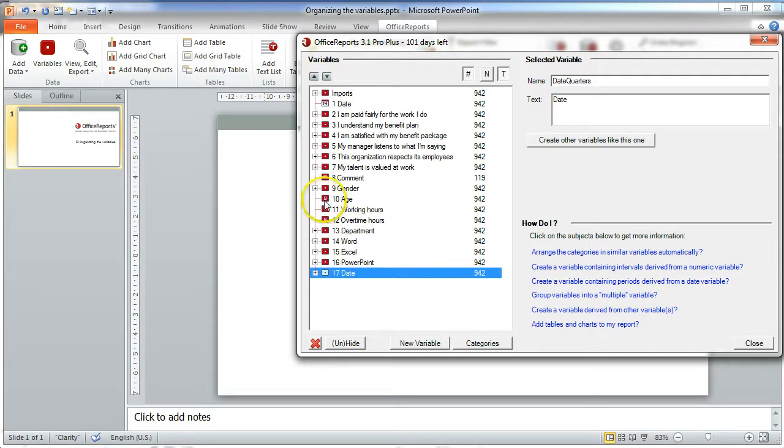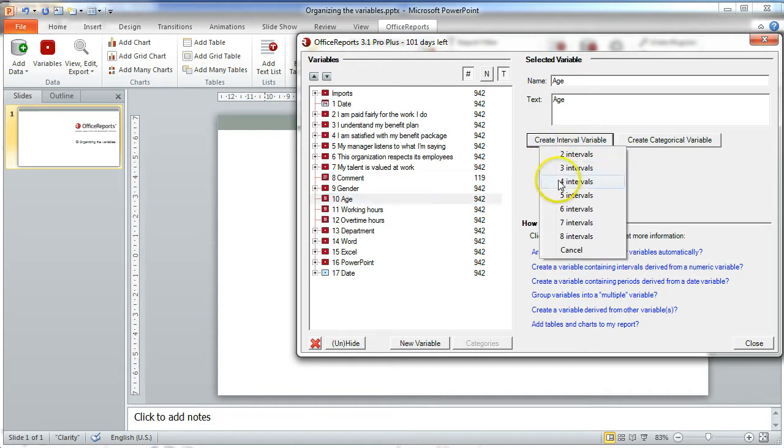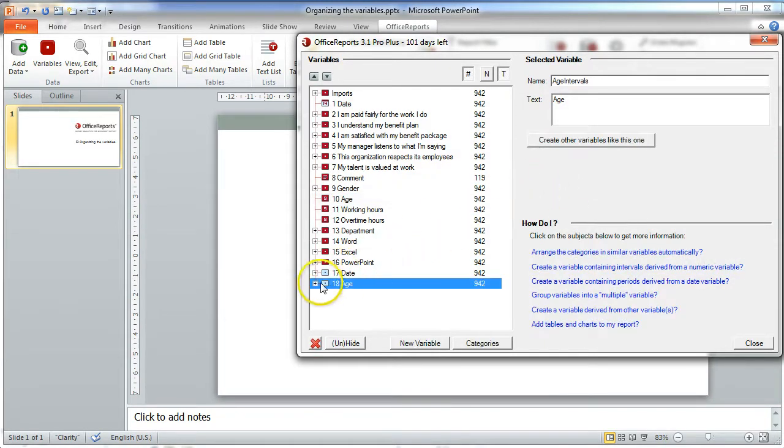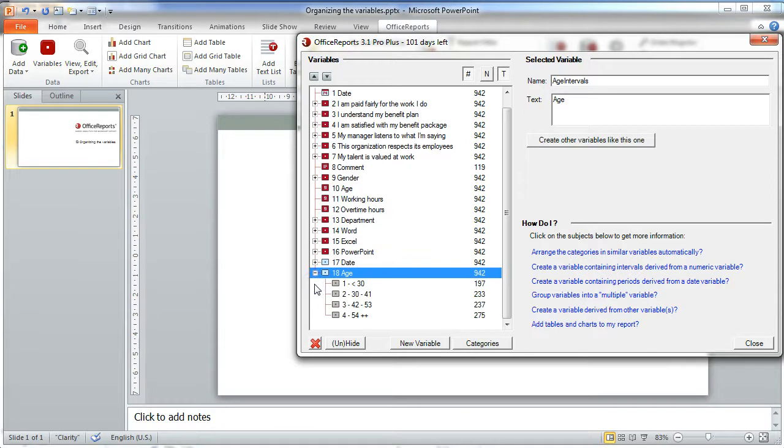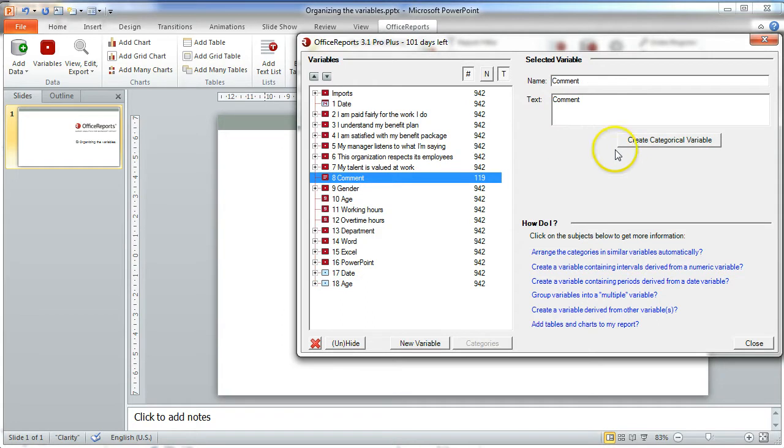Or take this numerical variable. It's easy to create a new variable where the data is organized into intervals. The same goes with organizing open-ended text into categories.